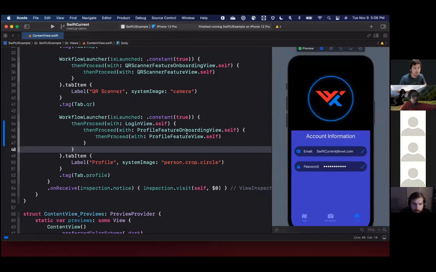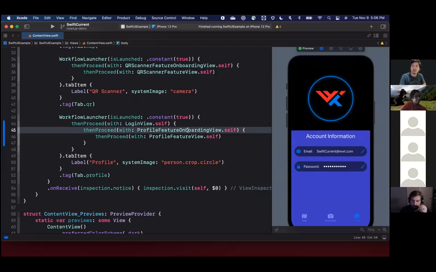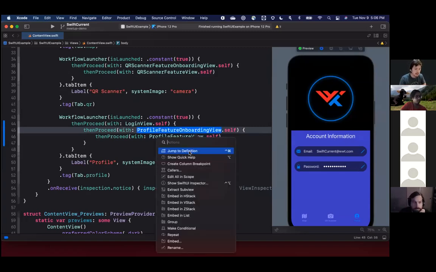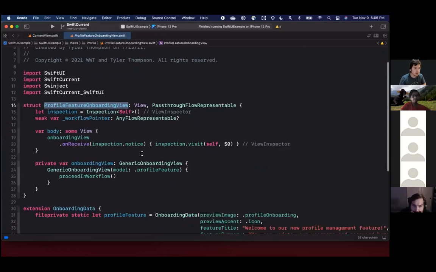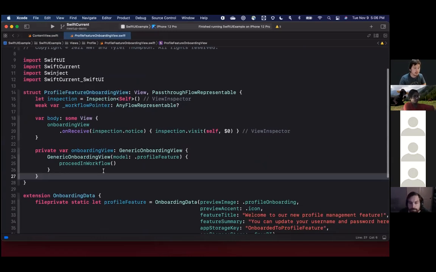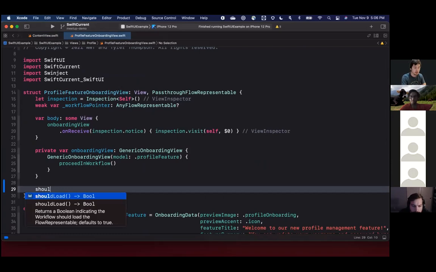Something that probably should be going on is this onboarding view shouldn't show up again. You don't want your onboarding screen to constantly be showing up to your users. It's kind of a one and done. So I'm going to jump into feature onboarding view and implement should load.